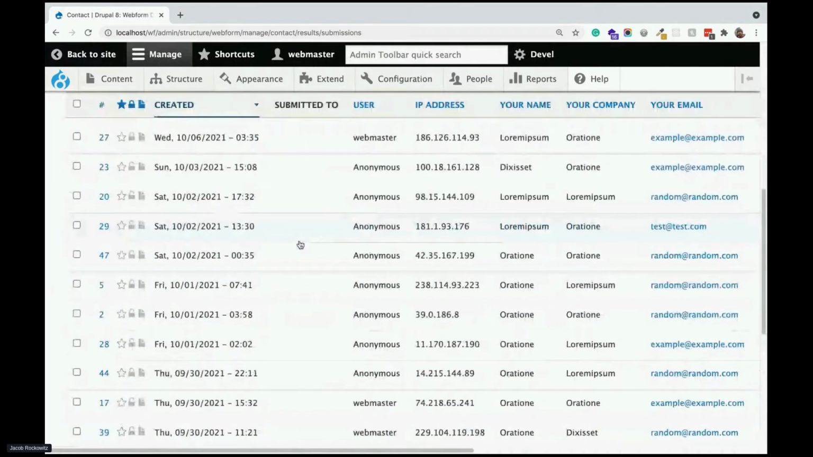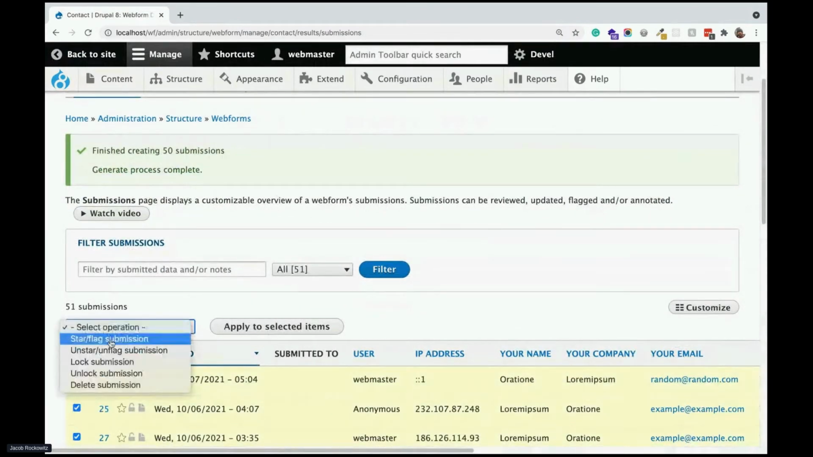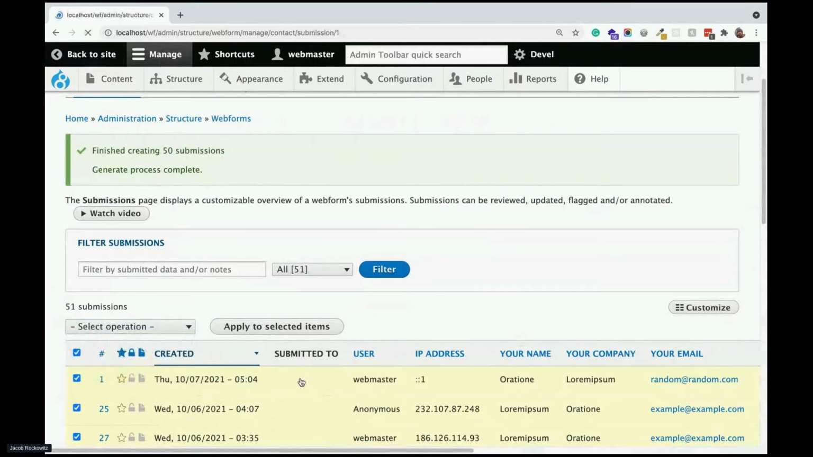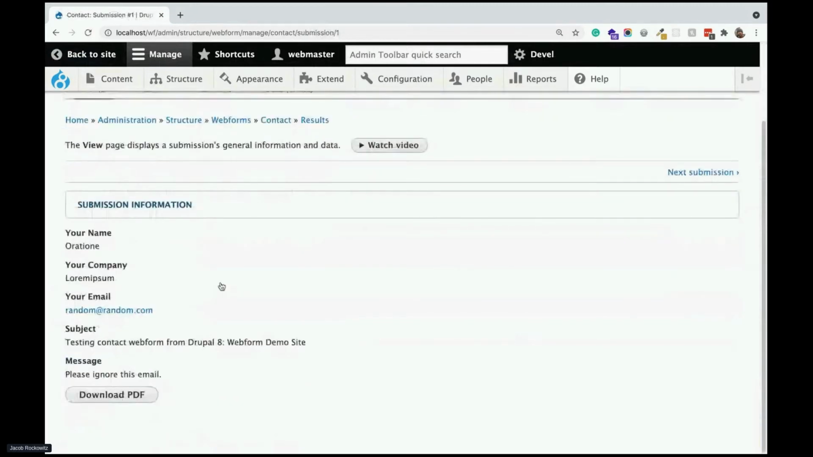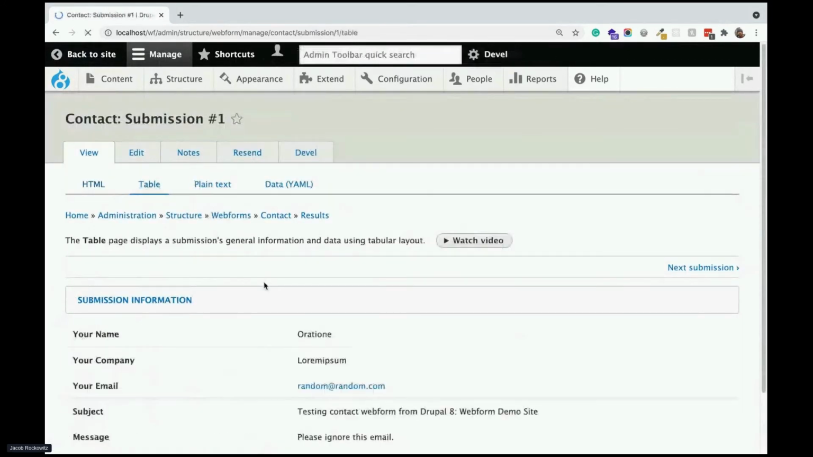You can review all your results online. You can flag your results. You can do bulk operations. For example, I could star all the results. I can unstar. This is a new feature. You can click through and look at the details. You can even download this information as a PDF with the entity print module installed. You can view it as a table. And so basically, you have all the possibilities to look over this data.